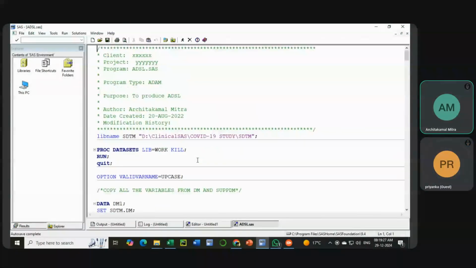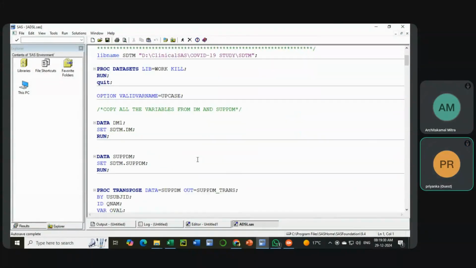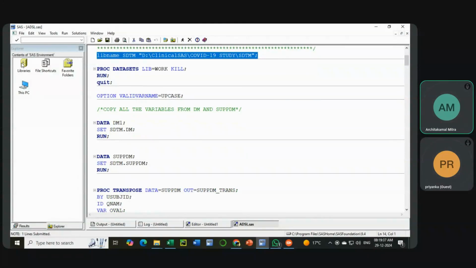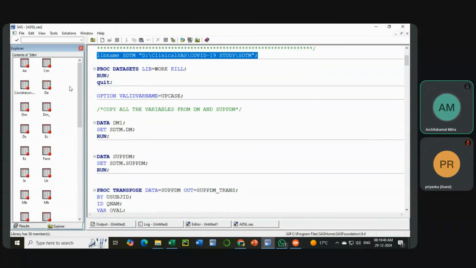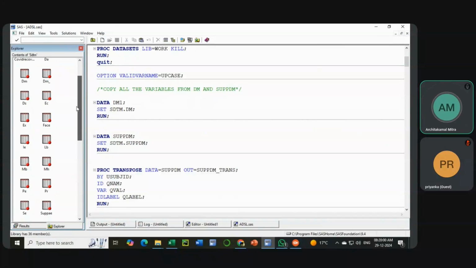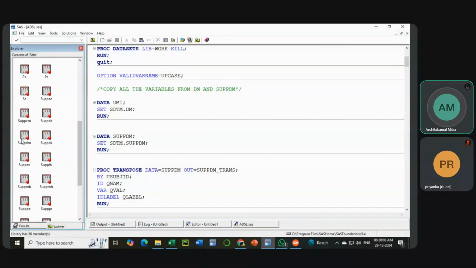So I'll quickly go on to the code. The PROC DATASETS, first let us establish the library, the SDTM library. So in the SDTM library, we have all these things which we have created, some of which we have created. Then we are copying all the variables from DM and SUPPDM. We did not do SUPPDM, but it is already there in the library. So if you go to SUPPDM, you see.